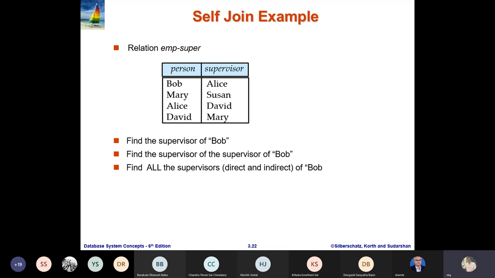So a self join example: we have person and supervisor. Find the supervisor of Bob, and find all supervisors, direct or indirect, of Bob. So we can have this sort of thing, which requires a self join of the relation with itself, right?